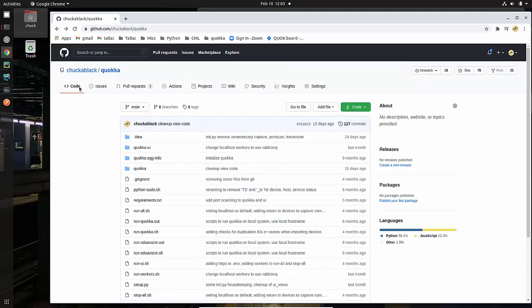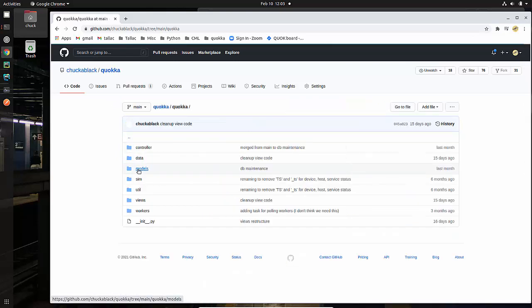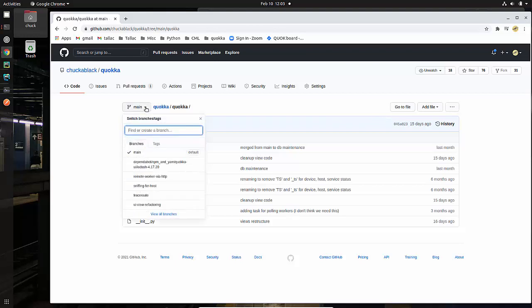So back at Quokka, I can look at my code here. You can see that I can actually look at all the code right here on the repository, and I can click on the Quokka directory, the folder, and I can see that I have controller, data models. Here's my simulator stuff for the SD-WAN. My views, my workers, all the code is right here, and you can actually look at that if you so choose.